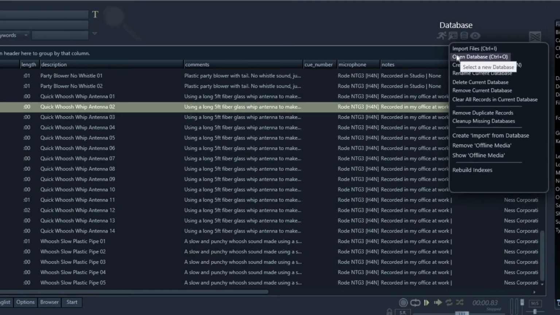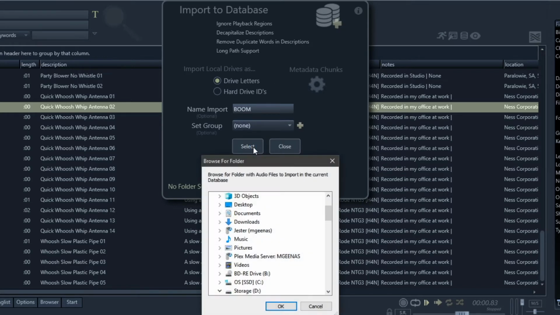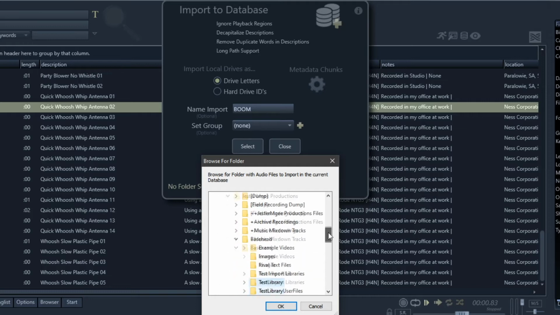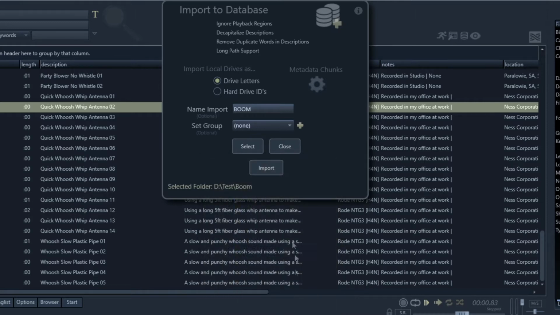So first we need to import the files. So I'm just going to simply import these to a library called Boom. And select the files on my drive. So on my drive here, the Boom.